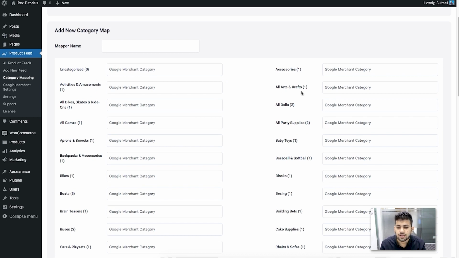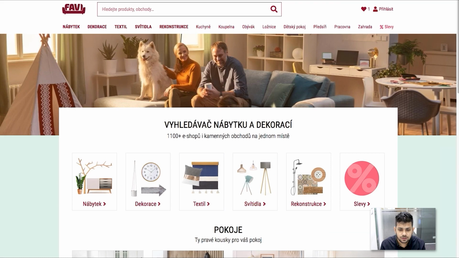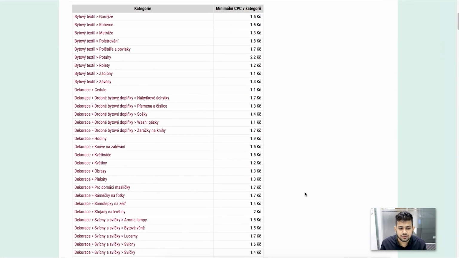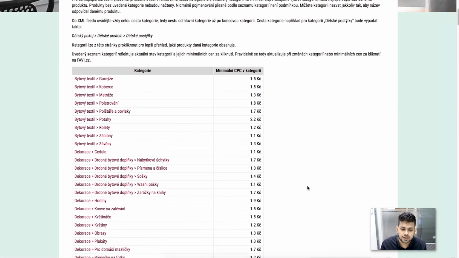So what you need to do here is find out matching categories with your categories from the Favi category list. So let me just go over to the Favi category list. Now this link is included in the guide that I've created for Favi. I'm going to include a link to that guide in the description. So there you'll be finding this link to this list, where depending on your country, you can visit the link and find out the accepted categories. All right. So this is basically a list of categories that are accepted in Czech Republic.